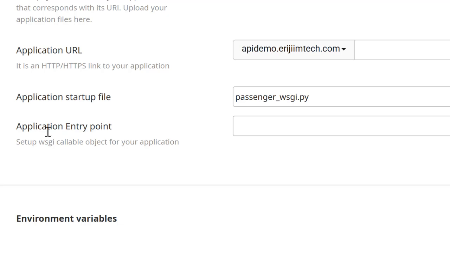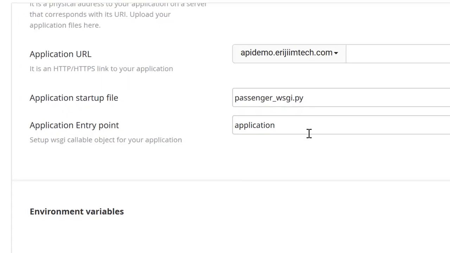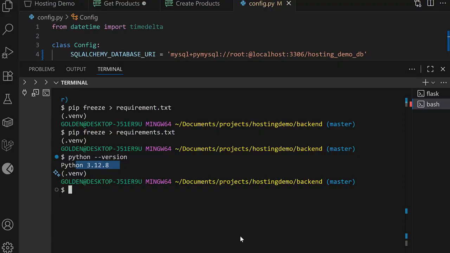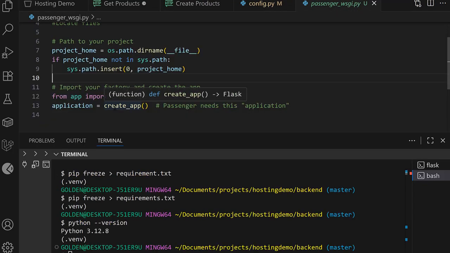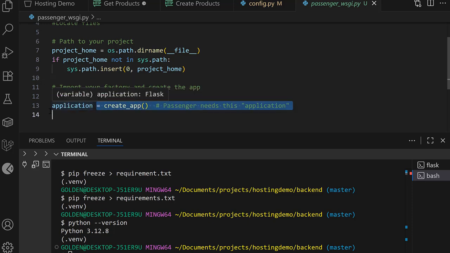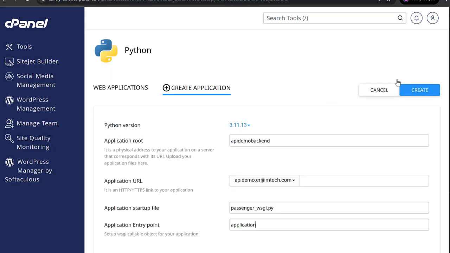Then the next field is the application entry point, and our callable is the application variable that I had locally defined within this file. Meaning that the callable can vary based on how you set it up locally. Having done that, all you have to do is go ahead and click on the create button.